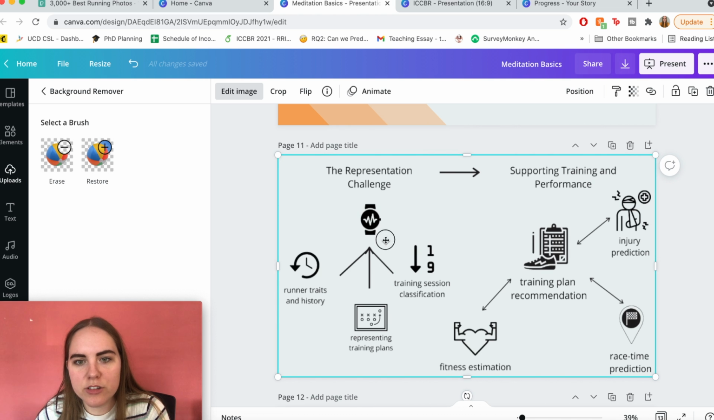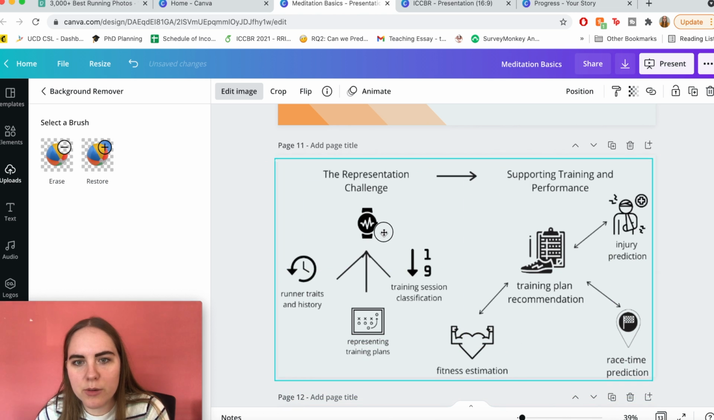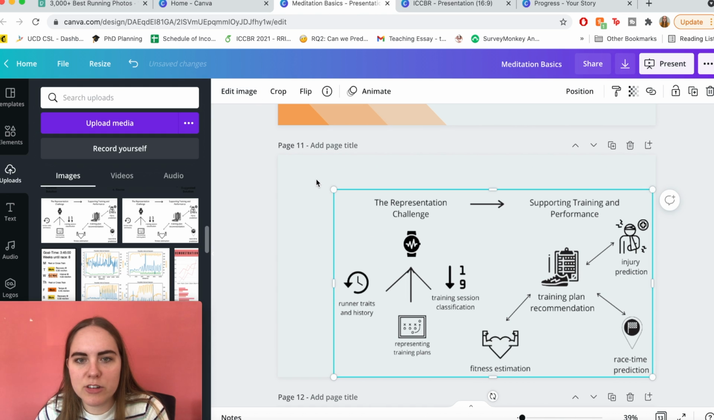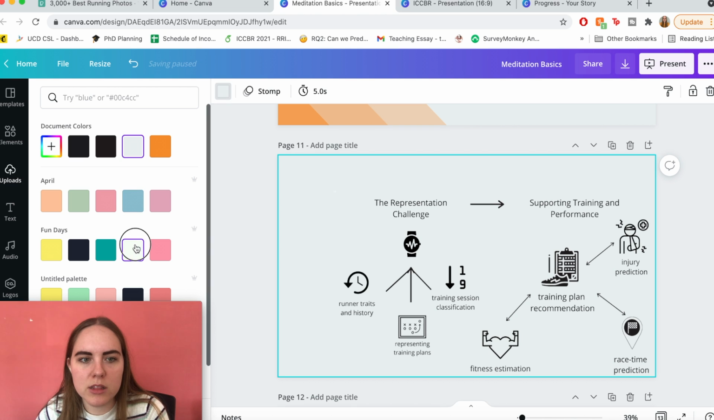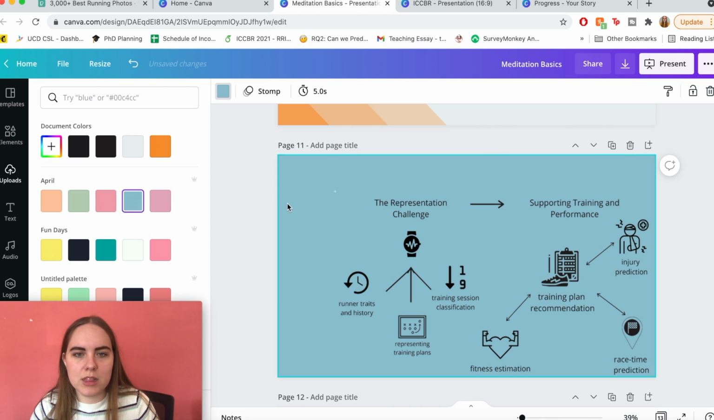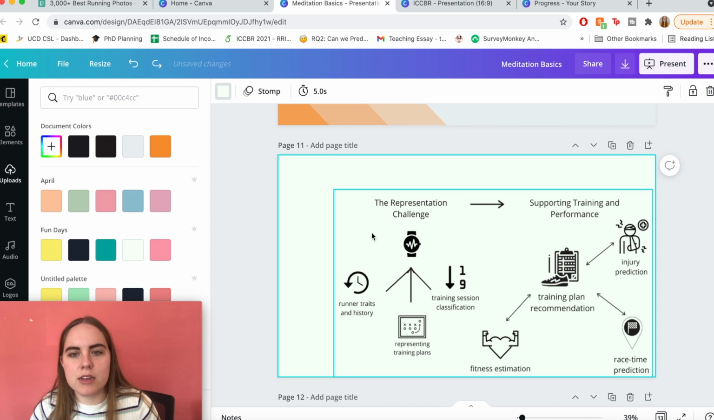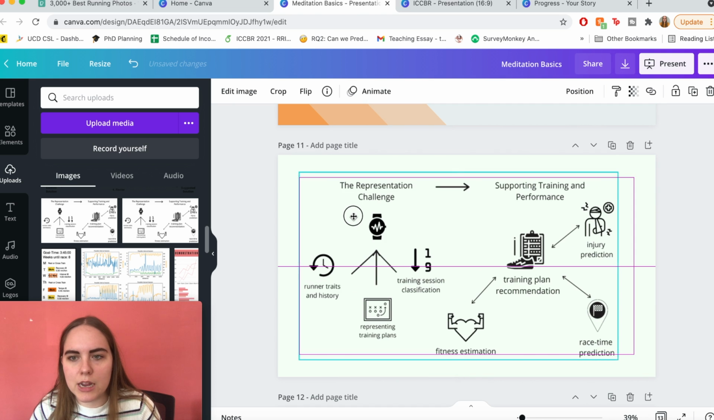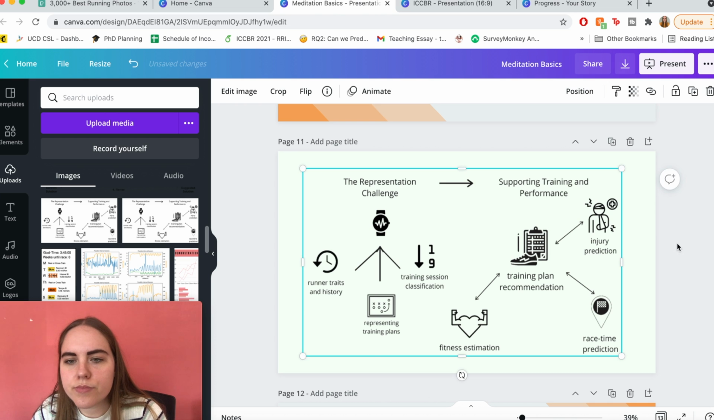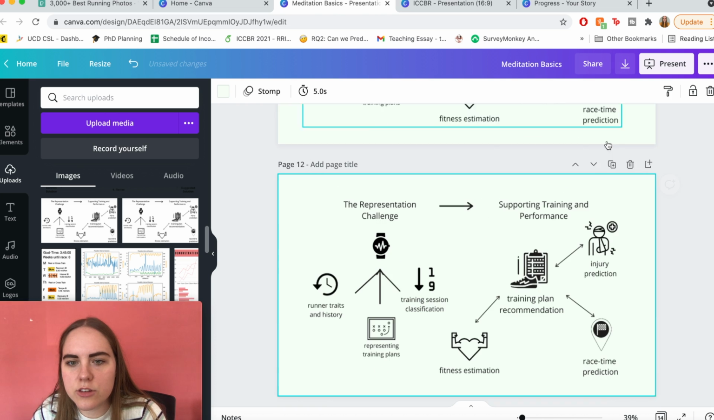And now we just have the image, but we don't have any of the background. So anything that we change the background to, it will just be the same kind of background for the image, which is really handy. This is something that we only have in the Pro version, but it is definitely really useful. I'll show you how to make these types of graphics now as well. So let's just do a new slide.